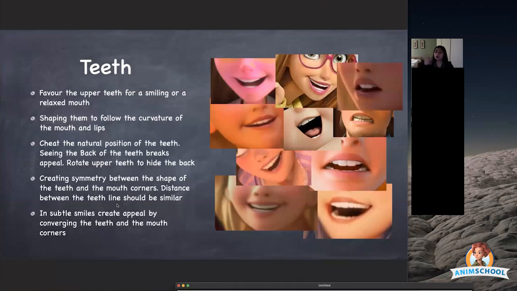Slowly, as you go along, you'll know, this is appealing, that is not appealing. Too much teeth, too toothy, makes your character look rabbity and it becomes unappealing really fast. So literally, as you do your lip sync, you'll have to keep an eye on how much of your upper teeth and lower teeth are visible, which we'll go through as we progress into lip sync.